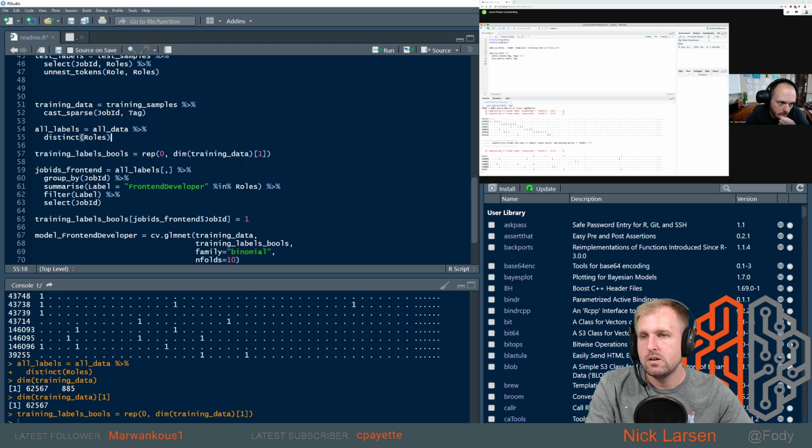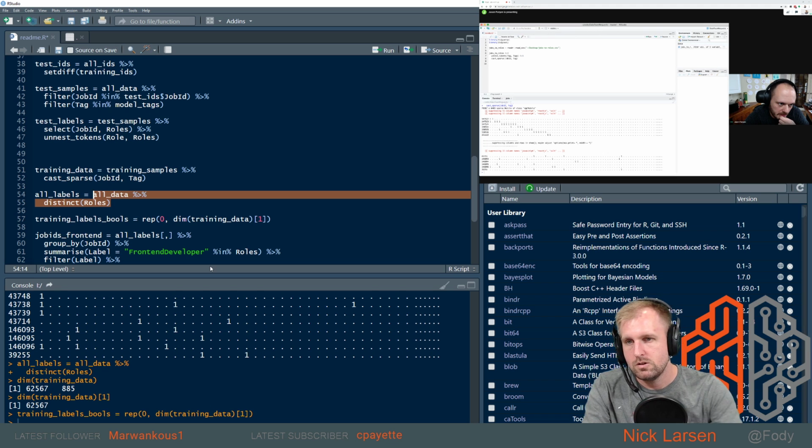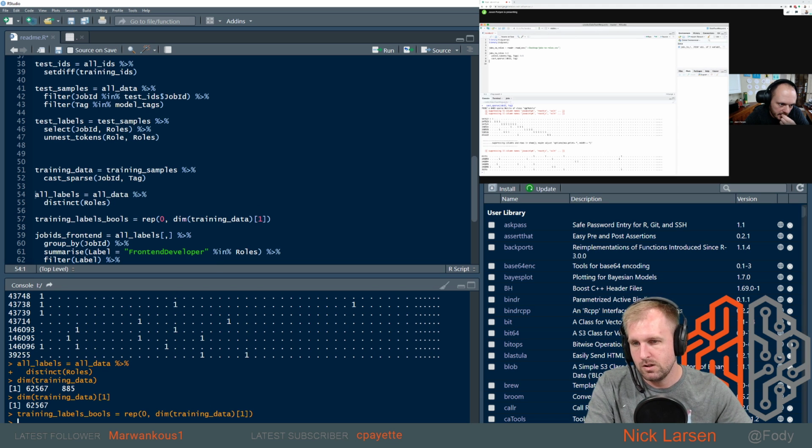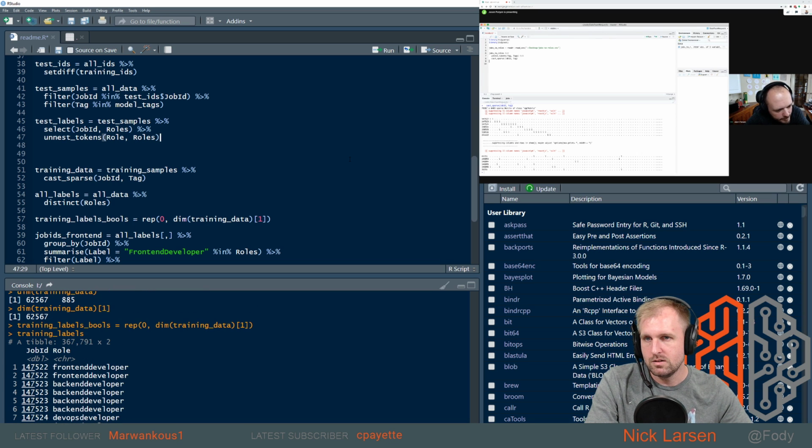Where did I? Test labels is unnest tokens role. I guess you also did that for train labels. Oh, sure. Okay. So I think we have training labels. It's in there twice. Why is it in there twice? It's because we unnested tags. Correct. So let me just distinct these.